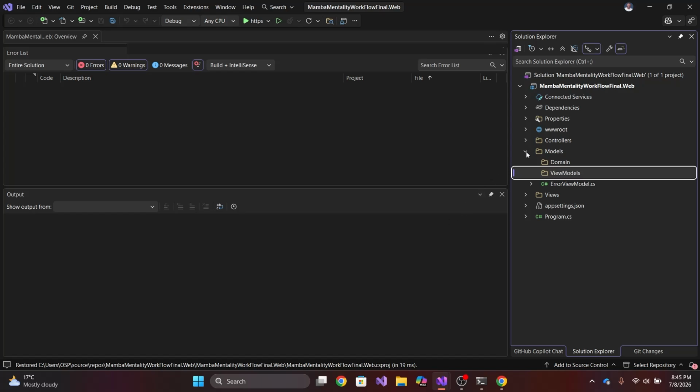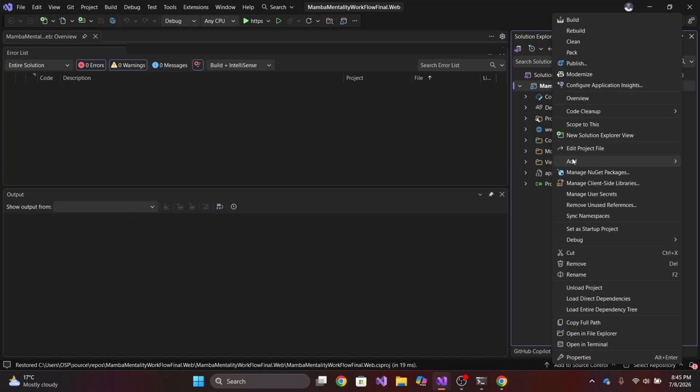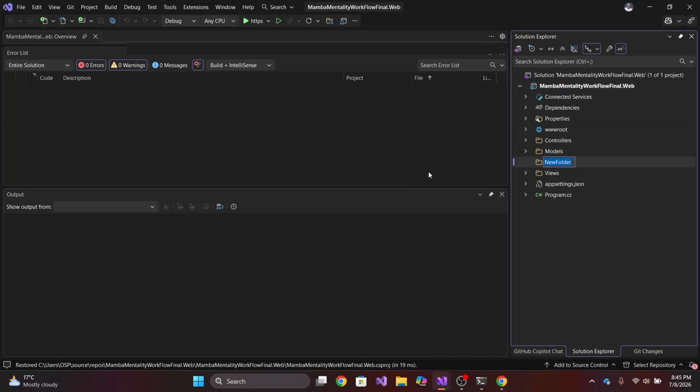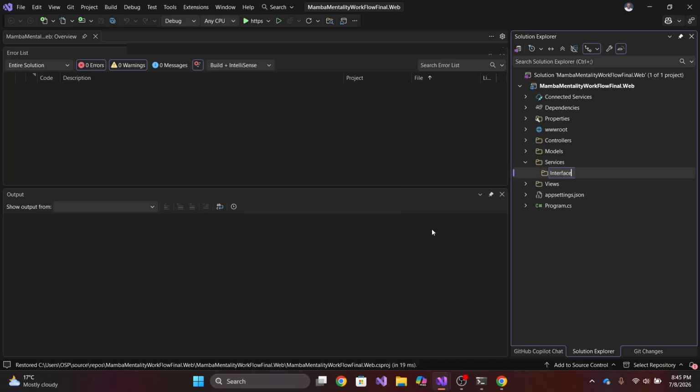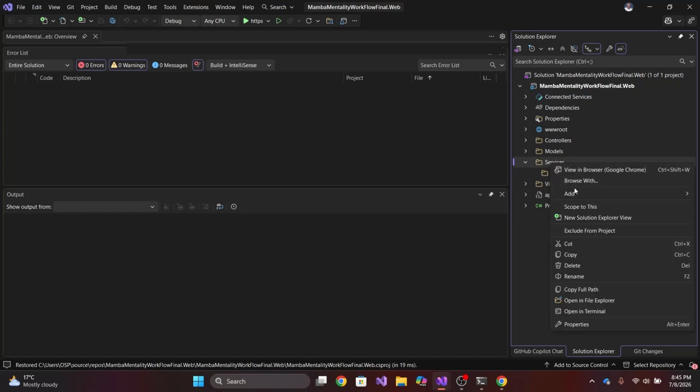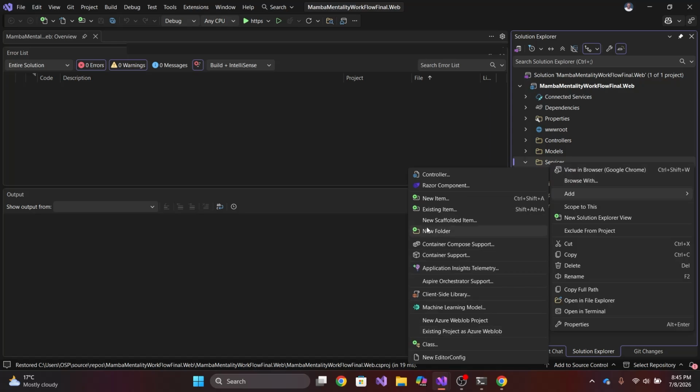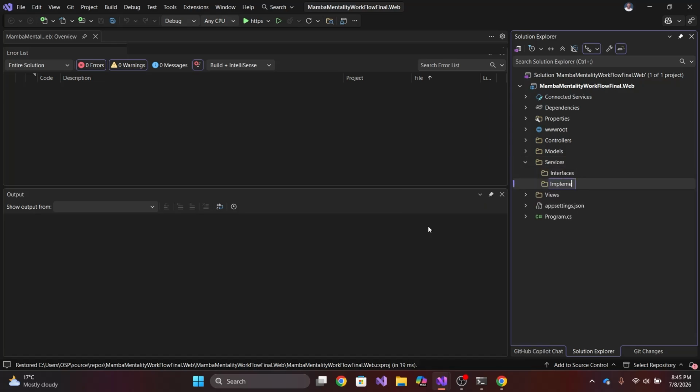We are going to have services. So I'm going to create a folder and call it services. Within the services, you want to have an interface, more like a contract where you define what you will do. So I'm going to add a folder here and call this folder interfaces. The interface will just have the contract. Then you want to have the actual implementation, so I'll add another folder and call that implementations.